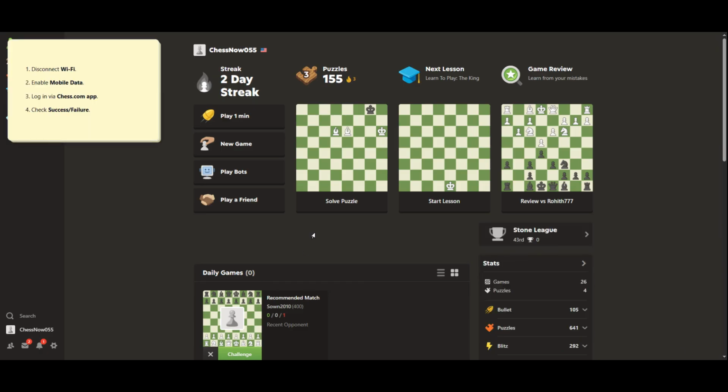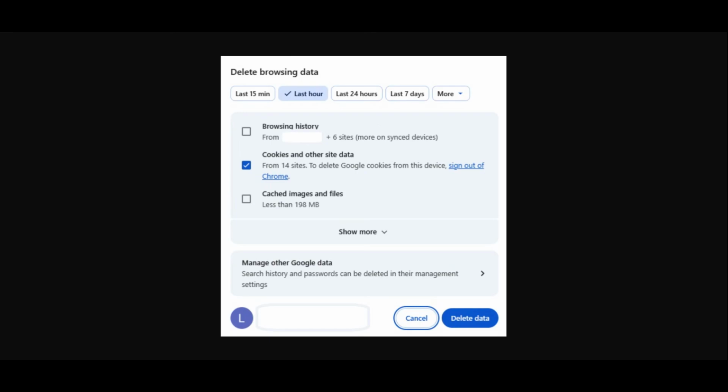If the error is still there, the next step is to clear your site data. In Google Chrome, click the three dots in the top right corner, then go to Settings. From there, look for the option to clear browsing data or site data. Make sure you check cookies and cached images and files, then click Delete Data. This removes old files that may be causing chess.com to load incorrectly. After clearing the cache, close the browser tab, open chess.com again, and test the site.